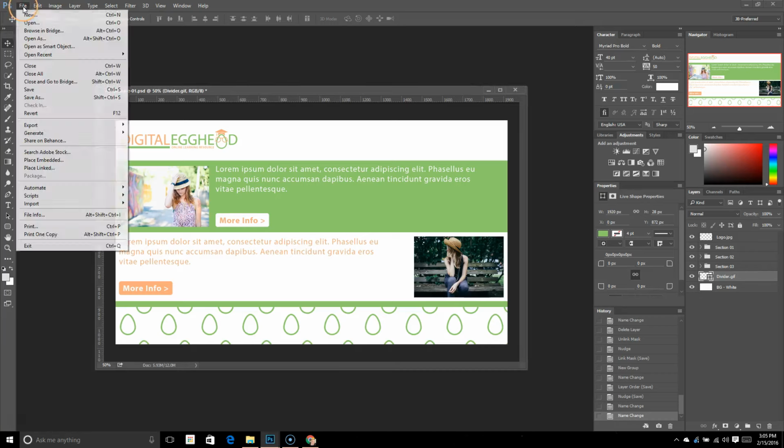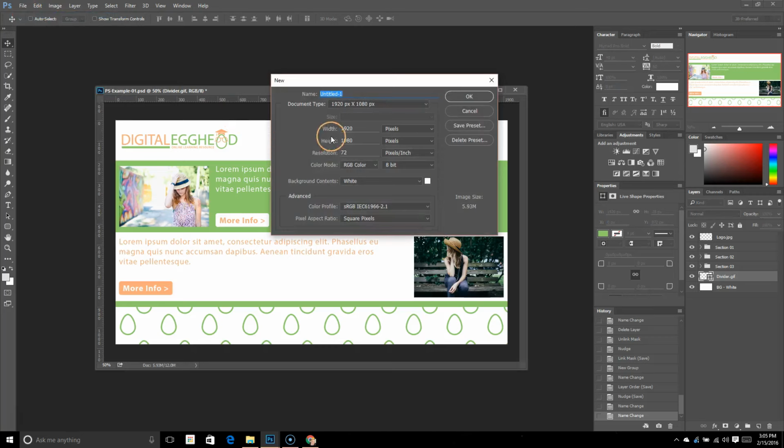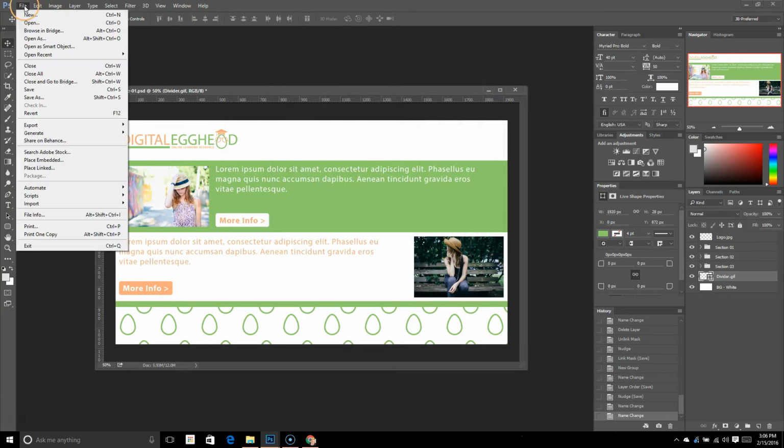Under File, you'll find some of the most basic items that you find under any program or anything that you work with. Things such as New, which will start a new document where you could specify a lot of the different things ahead of time, which you want the document to be called, the size, and various other things. Then there is Open, which is going to open a pre-existing document or image that you want to start working on. Then we have Browse in Bridge.